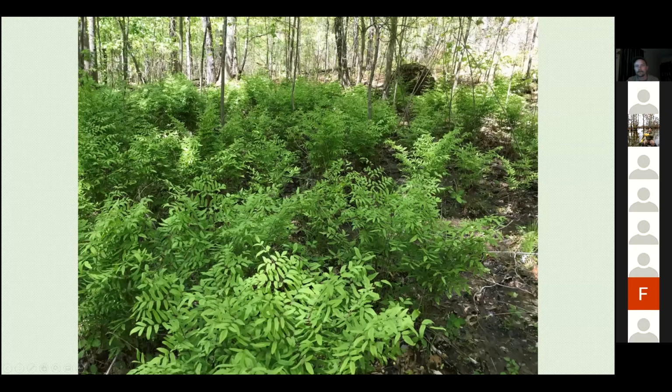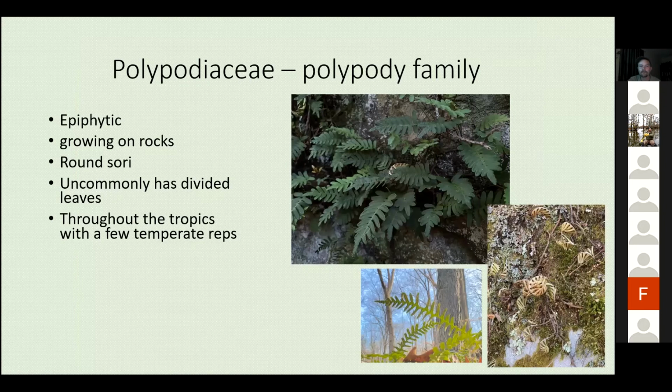The Polypody family, the Polypodiaceae. These are the epiphytic plants. And now we're back to plants that like to grow on rocks again. So it's kind of like we've left the woods and now we're going back to the rocks. And these ones have round sori, kind of uncommonly have divided leaves, more common through the tropics, with a few in the temperate areas, I'm sorry.